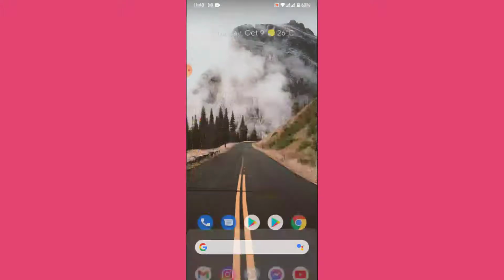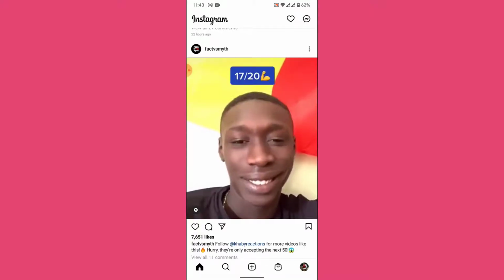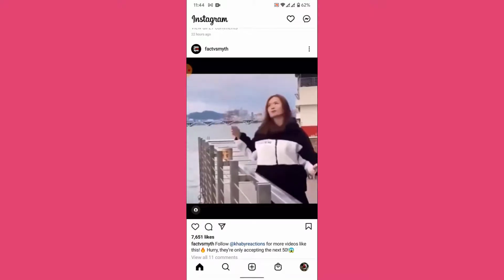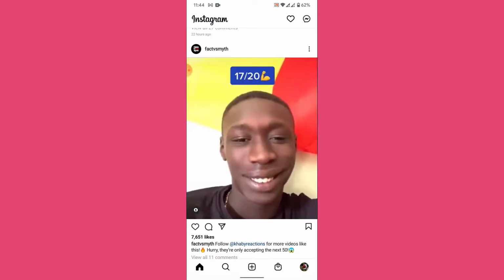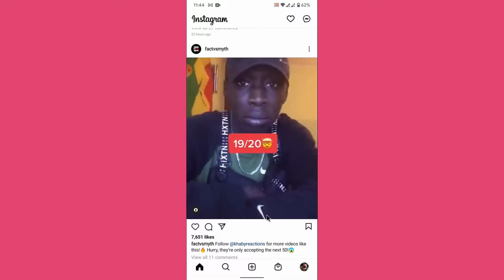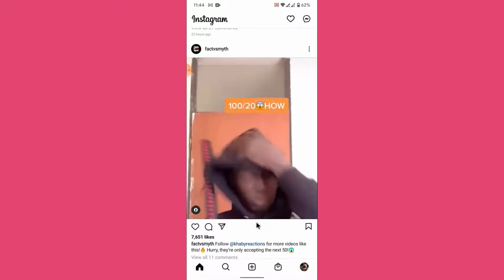What you want to do is open the Instagram application. Once you open the Instagram application, make sure you're logged into the account that you want to see the message and not be seen from. Once you're logged into that account, to read the Instagram message without being seen, what you want to do is search the very person that you want to read the message and not be seen from.